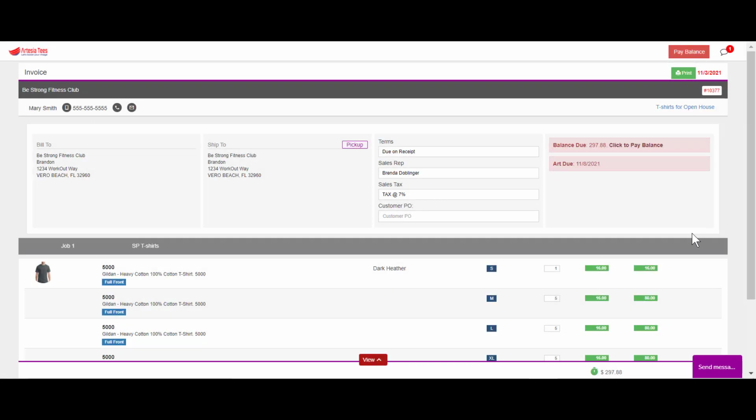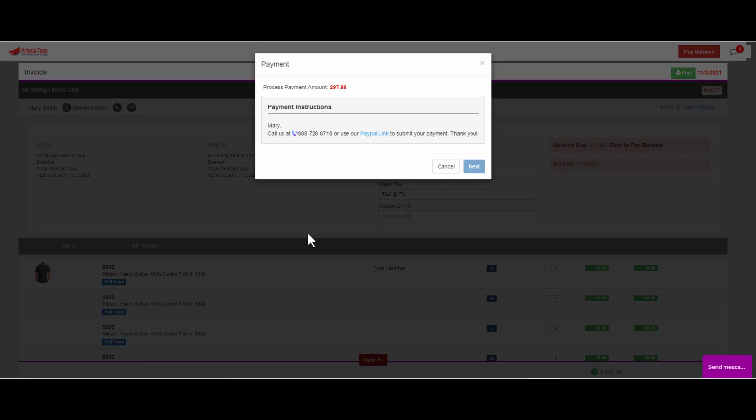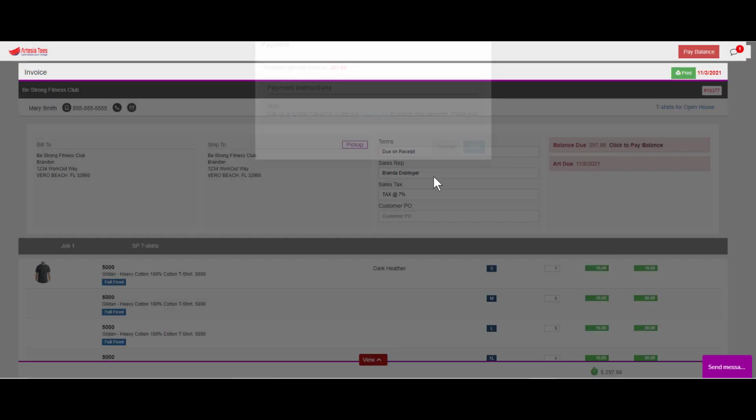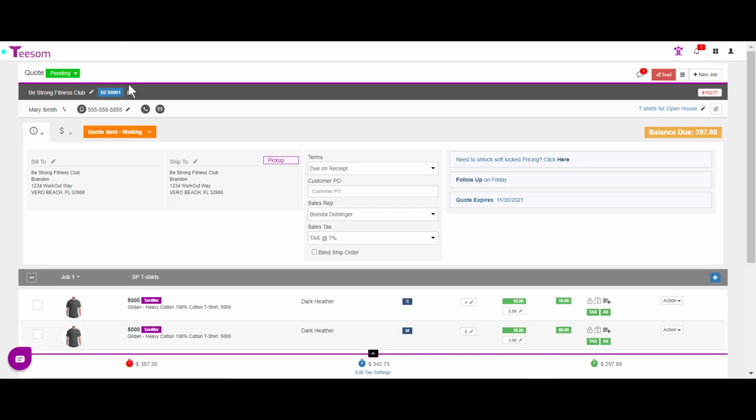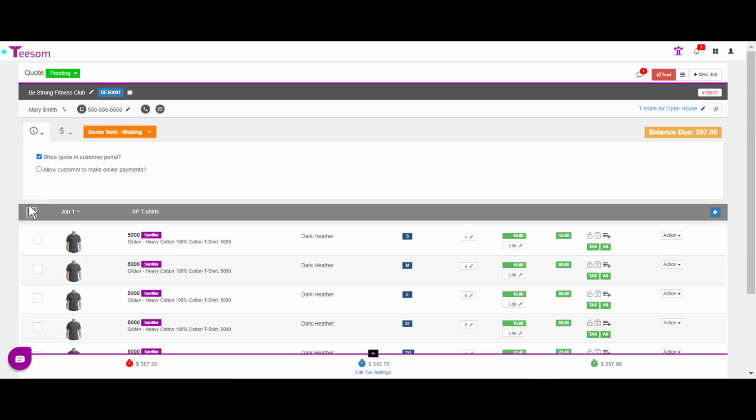She can just view how to pay it. So anytime they click on the pay balance button, they're now going to get these payment instructions as opposed to the option to make the online payment. If for some reason you need to change that right now for the customer and he says, no, I'll go ahead and pay through Teesom with my credit card, then you can jump back to the order, go to the info tab, go down to preferences, and click on the box that says allow customer to make the online payment.